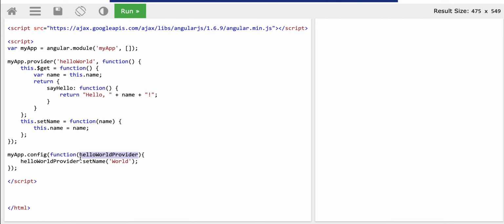So this is the full or complete name for our provider. If we don't follow the naming convention, it will not work. So we have to remember this: the name of the provider that we specify when we define the provider, plus the literal Provider. Given the name HelloWorld, the complete name here is HelloWorldProvider.